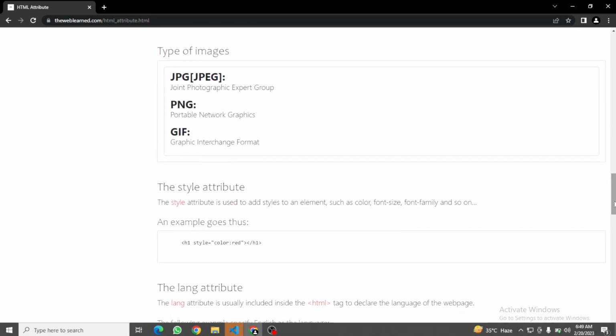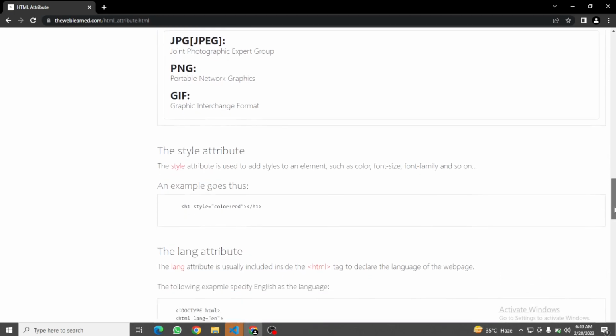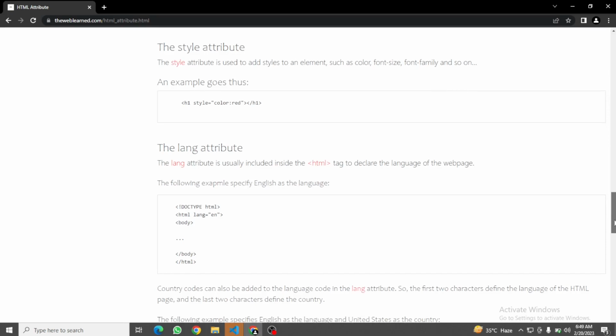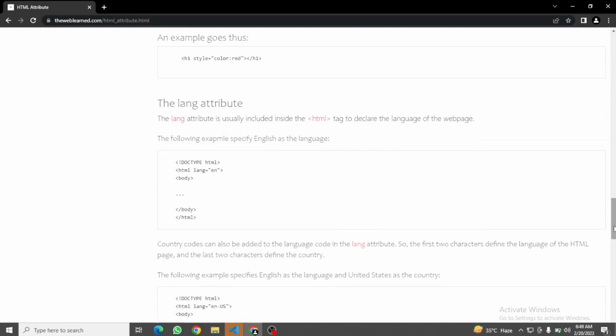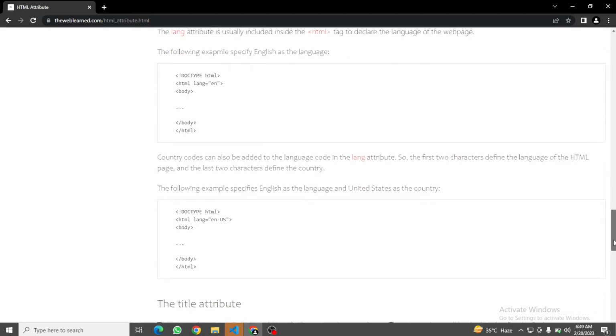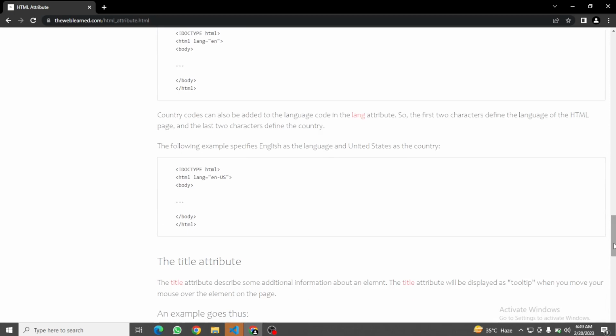There are many types of images. We have JPEG, PNG, GIF, and so on. So we also have a style attribute, class attribute, ID attributes, and so on. We have the placeholder attributes, the title attributes, and so on. So now let's dive right into coding.